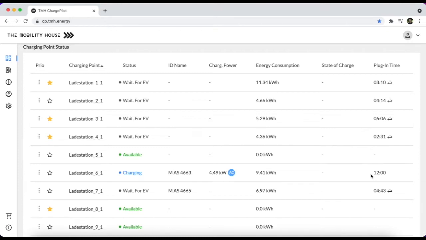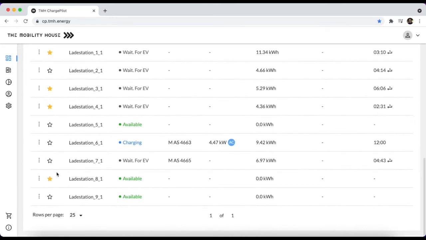In order to prioritize a charger at your site, you'll choose the star icon to the left of the charging station that you wish to prioritize. You can cancel the prioritization by clicking again. The default view will show you 25 chargers, but if you have more than 25 charging stations at your site, you can change the view of the page or scroll through the different pages using arrows that will appear here.